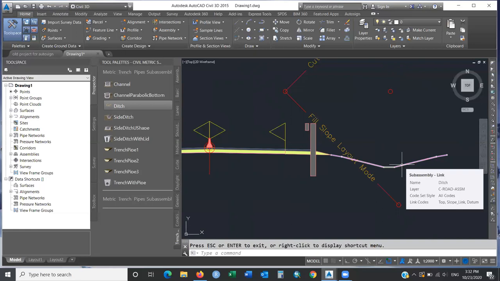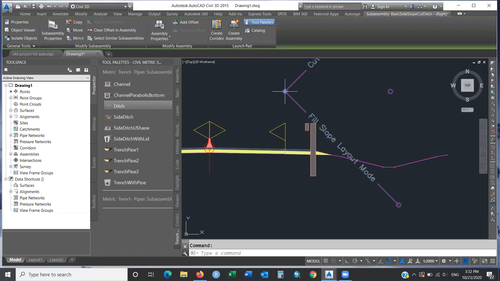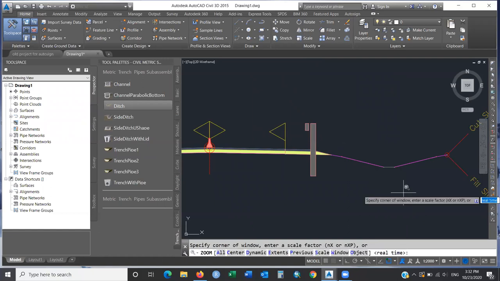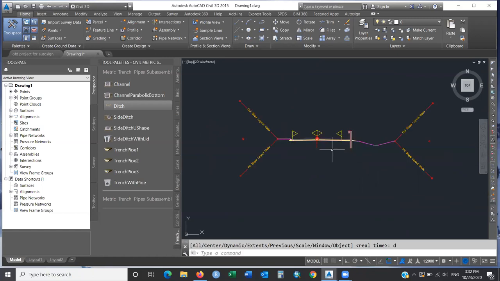Everybody, did you get the ditch? Yes. We still need to bring the cut and fill lines. So I'm gonna bring them here at the end of this. So guys, you can keep adding elements as you need, right? This is just an example.